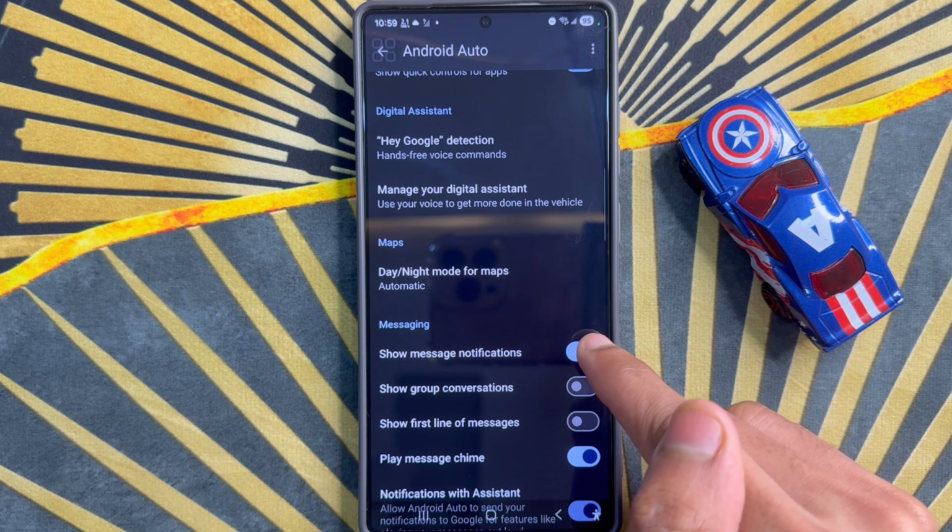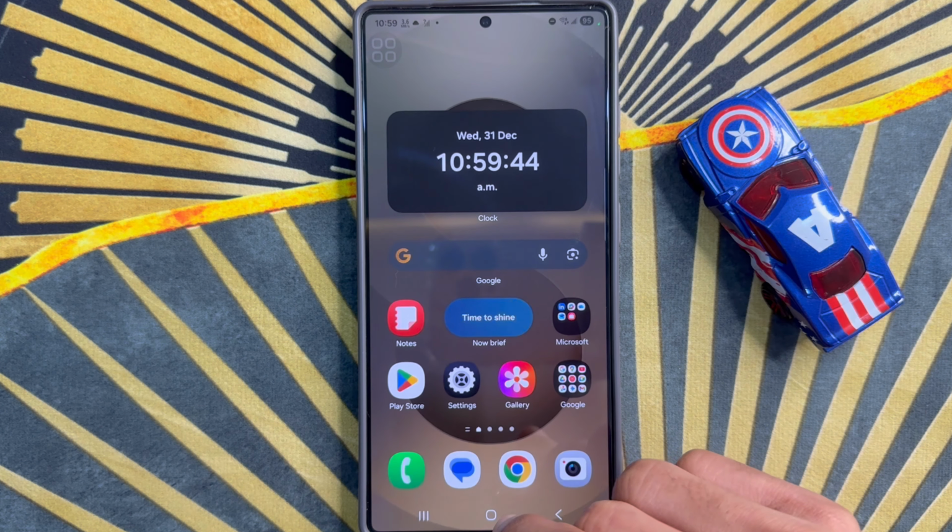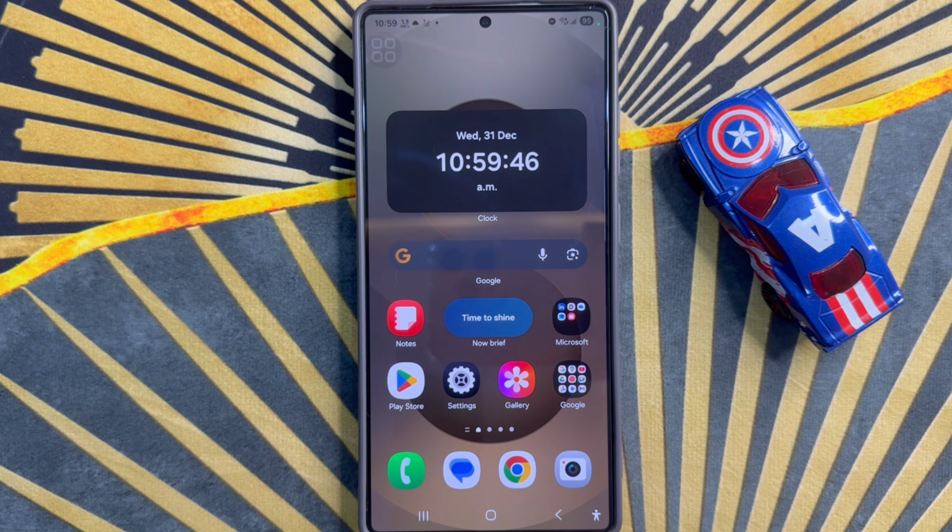So after the process, go back to the home screen. So that's how you can turn on or turn off Android Auto notification messages on Samsung Galaxy S26 Ultra.